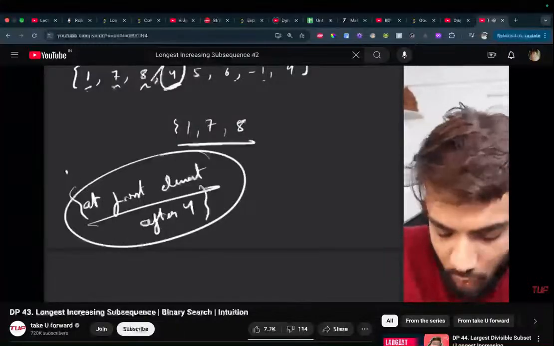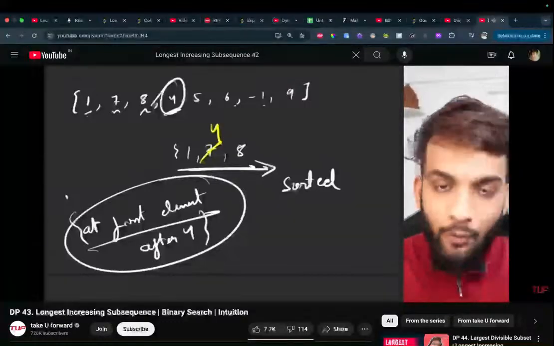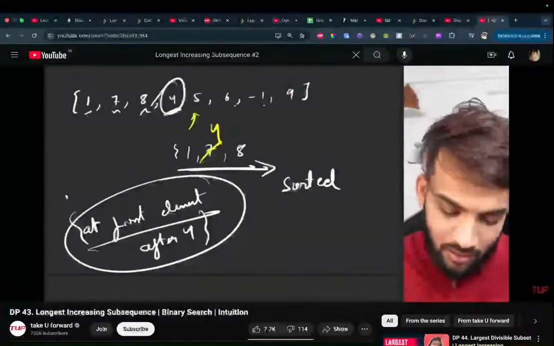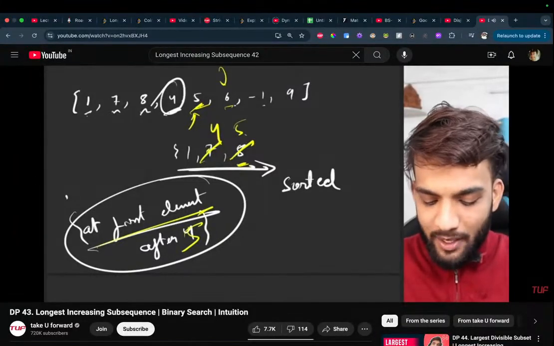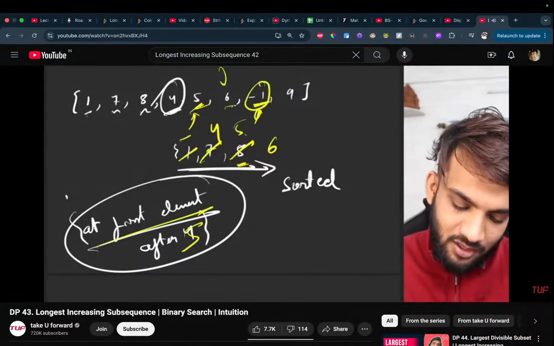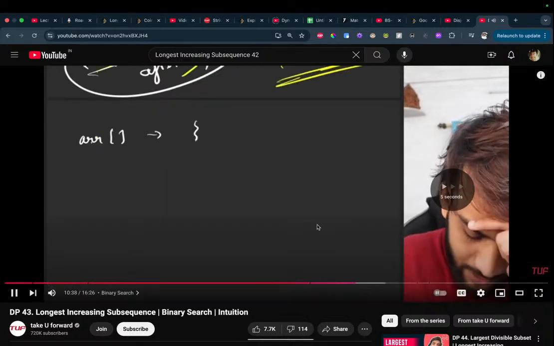So since you know this is sorted, in order to insert 4 here, you can simply do a binary search. And binary search will say 4 will go here. Next you go to 5. Binary search will say first element after 5, that's 8. I'll go here. 6. First element after 6, no one, so goes here. First element after -1, that's this. First element after 9, that's this. That's how you get the length. That's how you replicate.